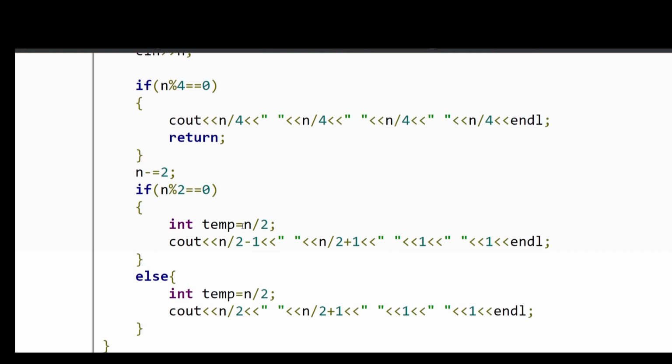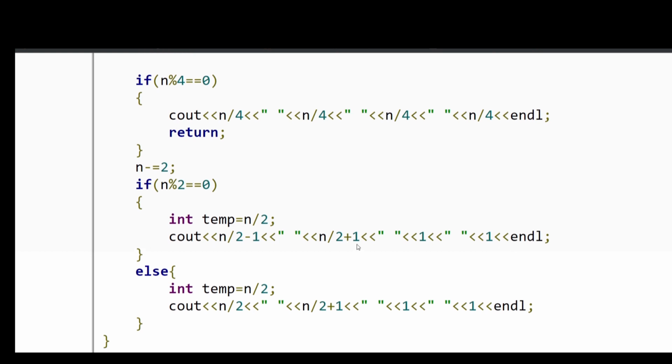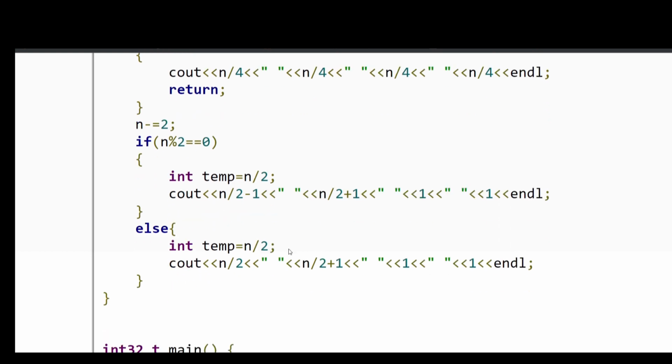And what I did, for example, if the number is divisible by 2, it means the number is an even number. So in temp I store n by 2, which is also even, and I am minusing 1 making it odd, and I am plus 1 making it odd. The GCD of two odd numbers is 1, sorry, 1. So in this way we are satisfying all the conditions.